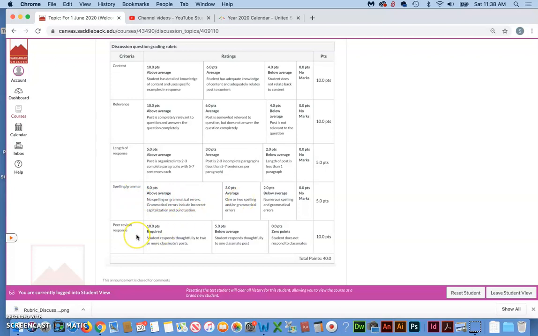And then the peer reviews, a total of 10 points there. So if you only do one peer review, the max you're going to get is 5 points for this section. And if you do 2 peer reviews and you're getting less than the full 10 points, it just means that your responses weren't as thoughtful as possible. You weren't making it sound in your responses like you read the textbook.